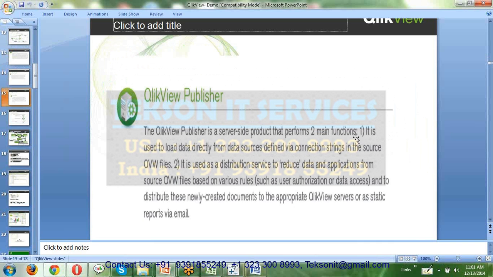The publisher, already I told you, right? Publisher has two main functions. It is used to load the data directly from the source file. It is distributing the services. So these are the two works done by the publisher.